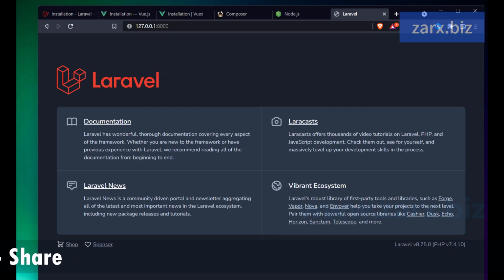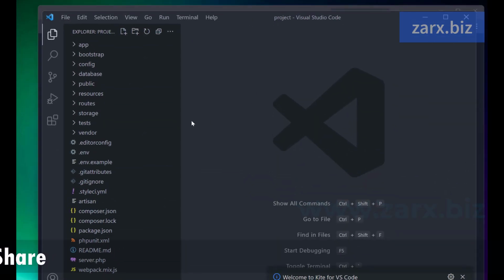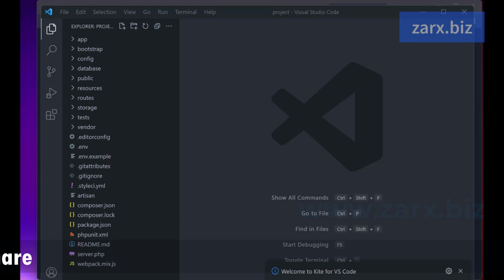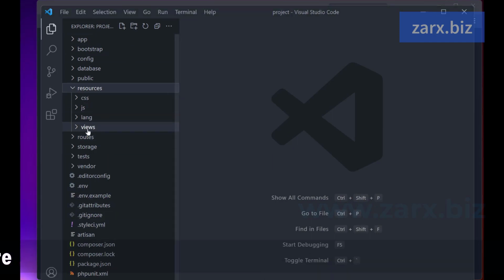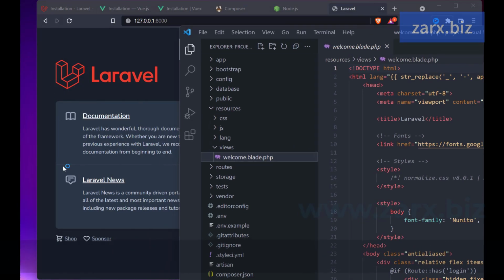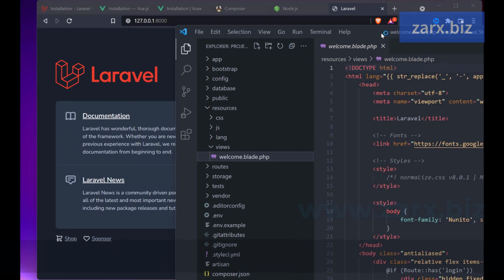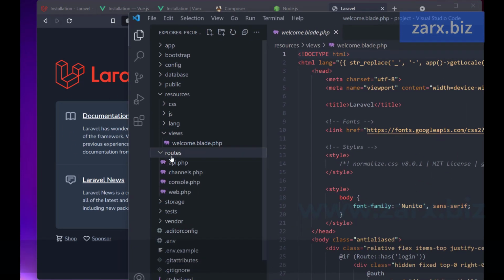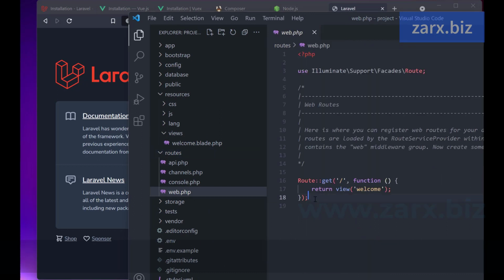Alright, now let's go back to the text editor. Here we have the file structure, something like this. If we go into the resources folder, we have the views folder here. If we open this, we have the welcome.blade file. This file is responsible for the outcome that you're seeing on the page. And also we have the routes folder, where web.php is the main route file where we tell which file to load for the URLs. So here we are saying that if the user goes to / that means the homepage, then look for welcome.blade, which is here, and it is loading that.